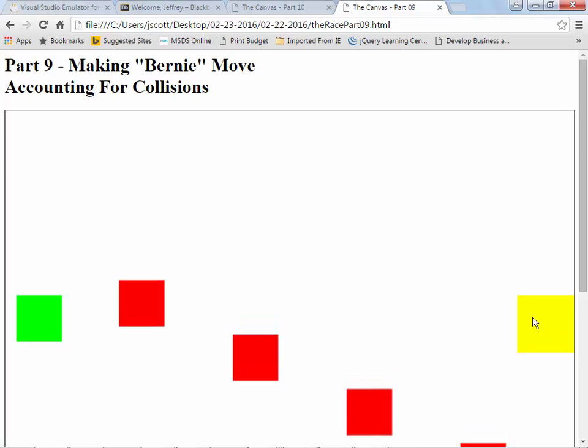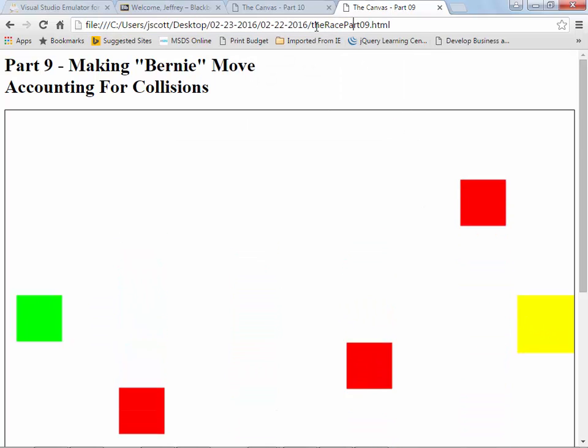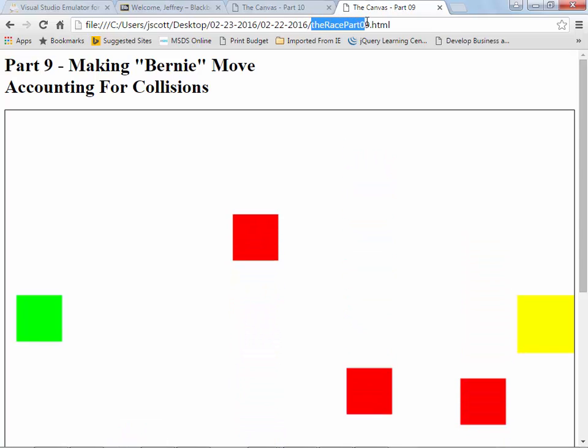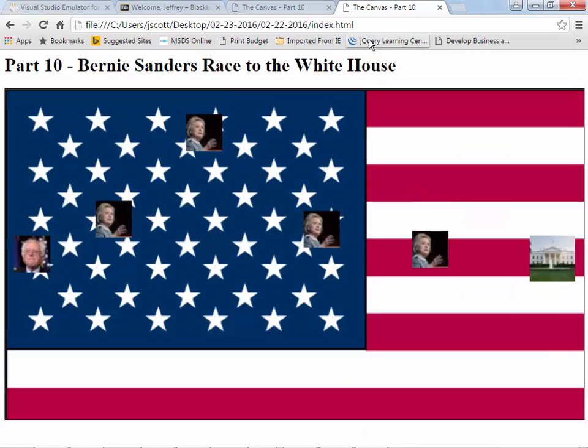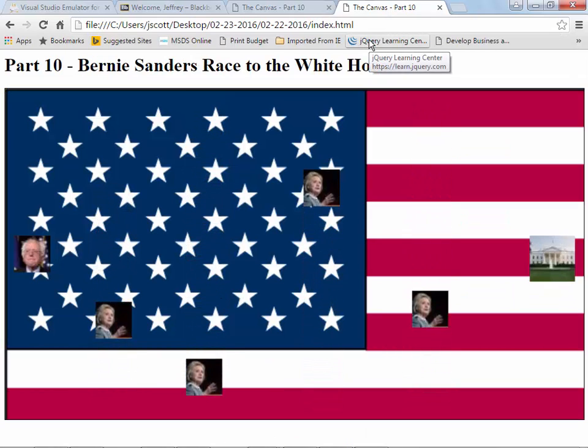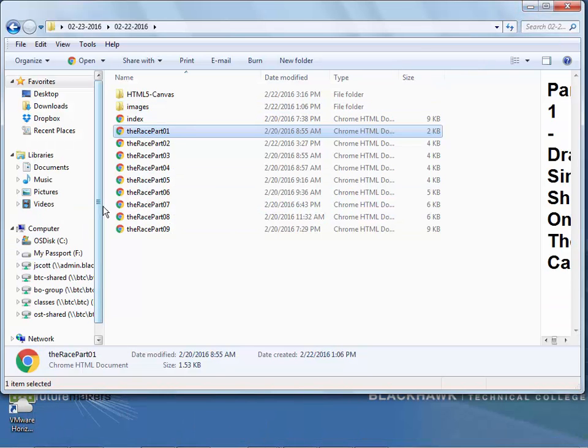Well, if I got to the end, it would say that I got to the end, okay? And then part 10 is what you saw. It's the index part. It's the finished product. Again, it is by no means perfect. There's a lot of things that could be changed in it to make it better than it is. But it's at least a start.